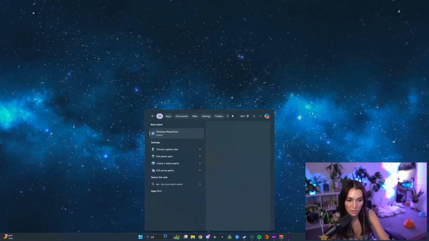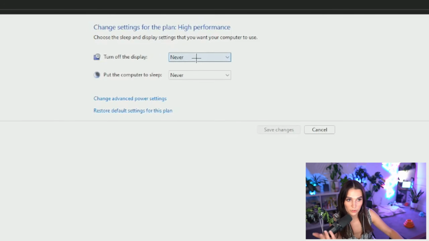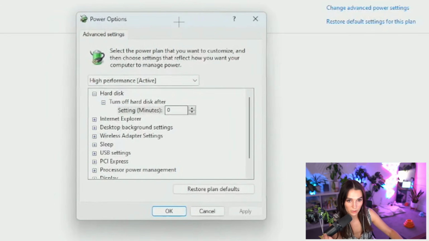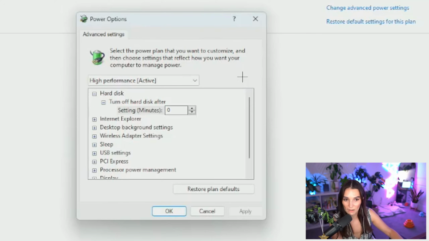Last but not least, we're going to go to edit power plan. You want to make sure this is on never. So turn off the display, I just want it to never. Put the computer to sleep, never. And then you're going to go to change advanced power settings. I have mine on high performance. Not a lot of people will have high performance. If that doesn't show up for you, you probably need to do a BIOS update. I'm just trying to keep things simple. So set it to high performance.